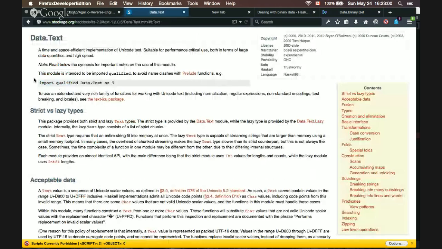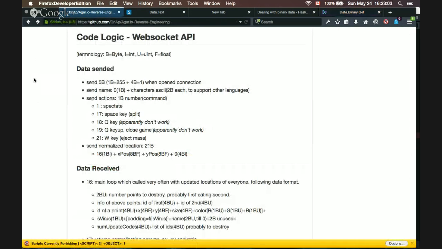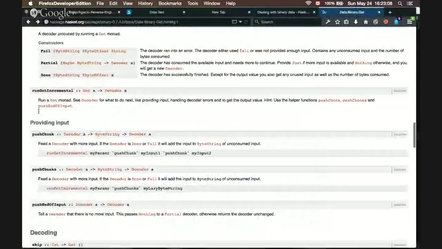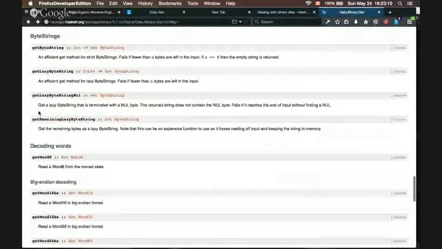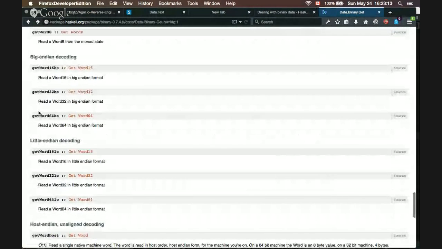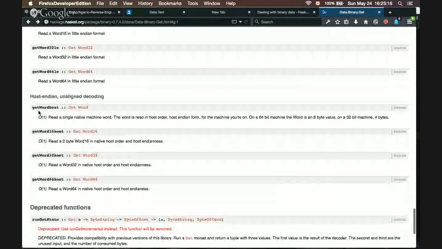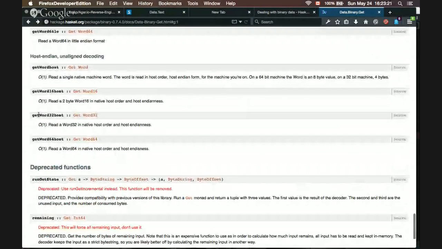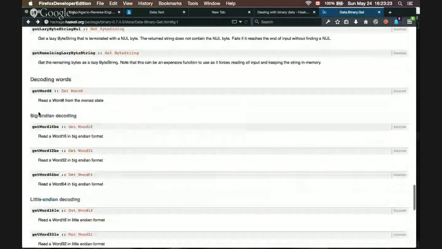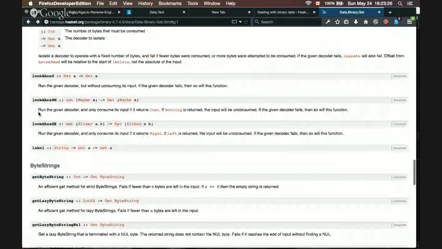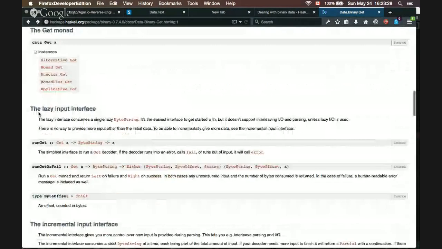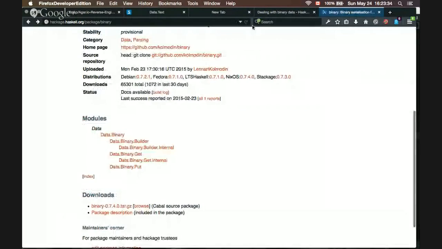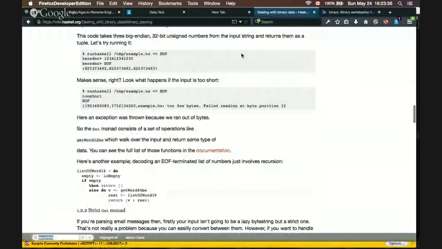I guess in that case, we just parse out the rest of this. That's an 8-byte float. Oh. Looks like there's no way. There's no actual way of getting floats out of this. I should have looked at this earlier. Yeah, there's no float.